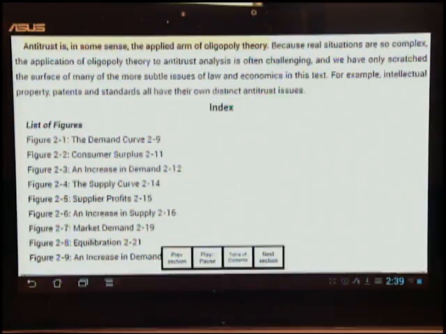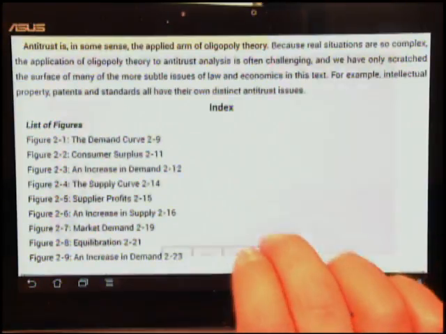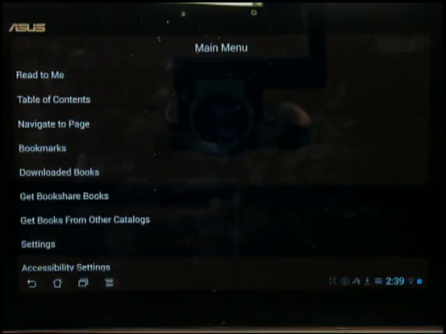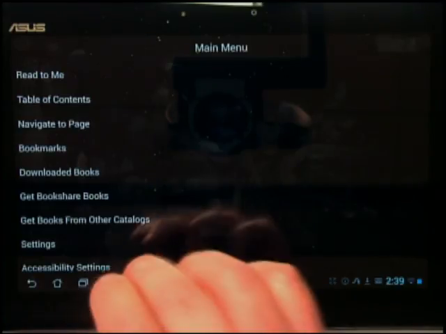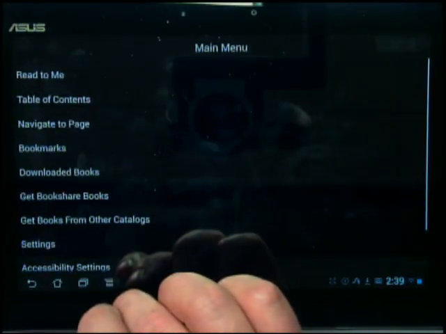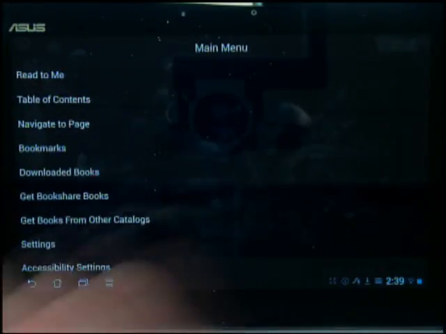However, I expect a little bit more from a DAISY reader. This GoRead app has not matured as much as Bookshare's iPad app called Read2Go, which is a fabulous app where you can control the font size and background colors. We can also do that here in this menu, but it just doesn't seem to work as well as the Read2Go app on the iPad.